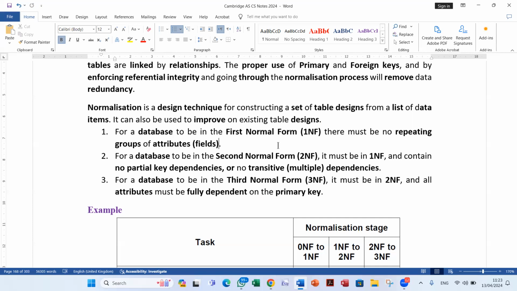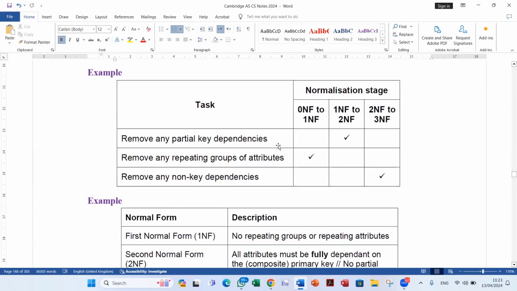Let us study this because you get them in that form. Remove any partial key dependencies. This is from first normal form, 1NF, to 2NF. Remove any repeating groups. This is from 0 to 1. Remove any non-key dependencies. This is from 2 to 3. Study this very well because the fine description of the first normal form, the second normal form, the third normal form, you can only find them in the TOS papers.